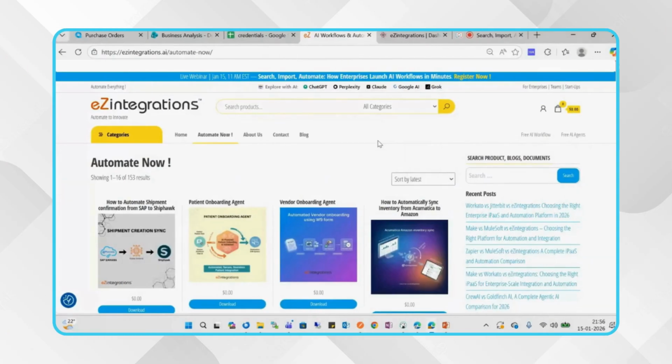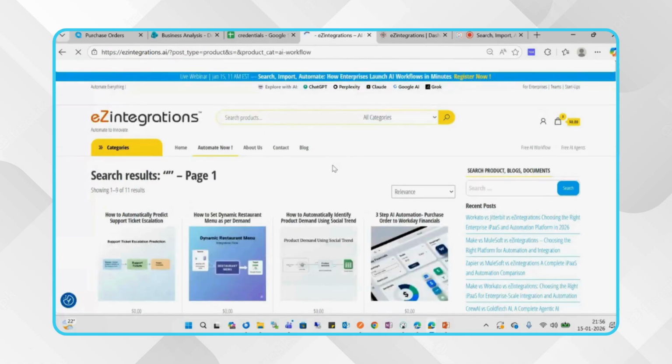Now we will move to the next category, that is AI workflow. So let me click on AI workflow and search here, and all our automations related to AI workflow will be available. We'll cover every category and I'll show automations in every category, right?